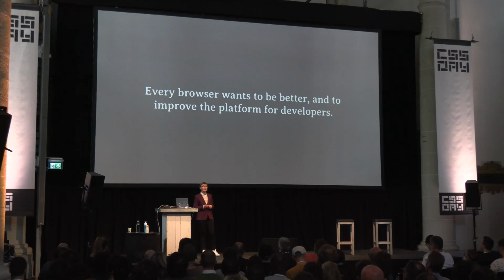And it's not because people who work at browsers or even the companies themselves don't care. Every browser wants to be better. Every browser engineer wants to make their browser better. Everyone wants to improve the platform for developers. I now work for a browser, and it's all we hear. We want to make things better for developers.